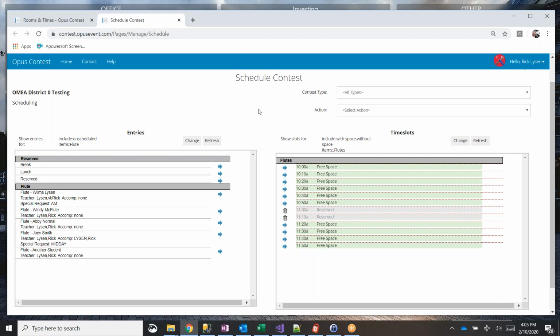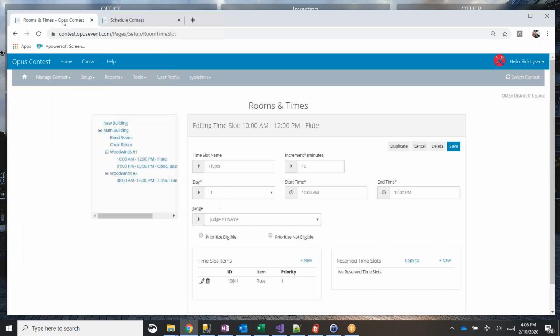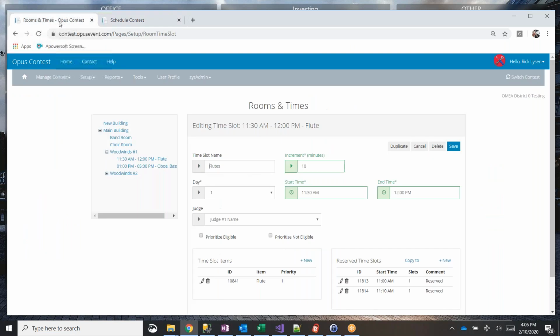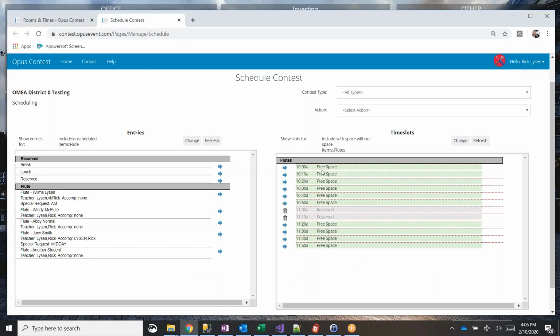Okay. I also want to show you what would happen if we didn't have enough room to schedule all of our flutes. To do that, I'm going to go back over to rooms and time slots, change this to start at 11:30, go up to 12, and save it. I go back over to schedule a contest. This is why I set it up as 2 different tabs, so you can quickly move between your rooms and time slots and your schedule.